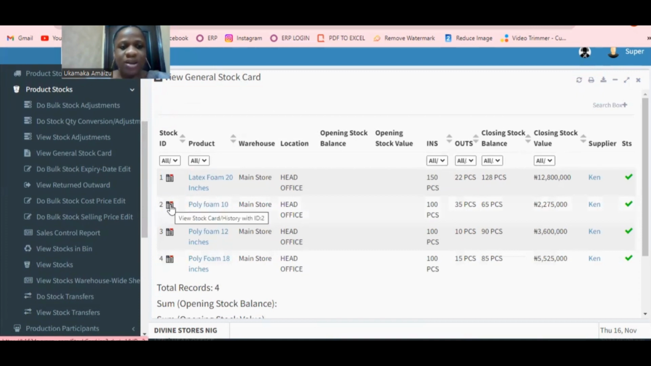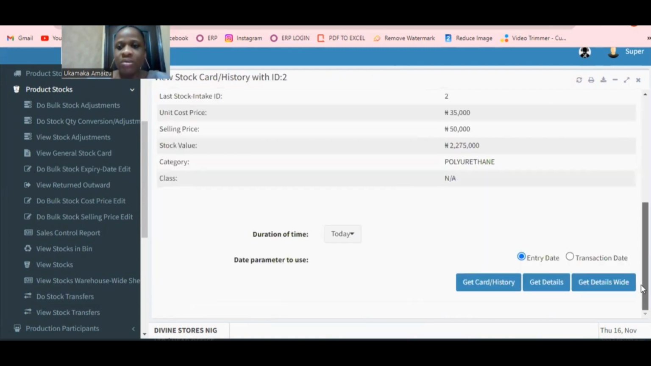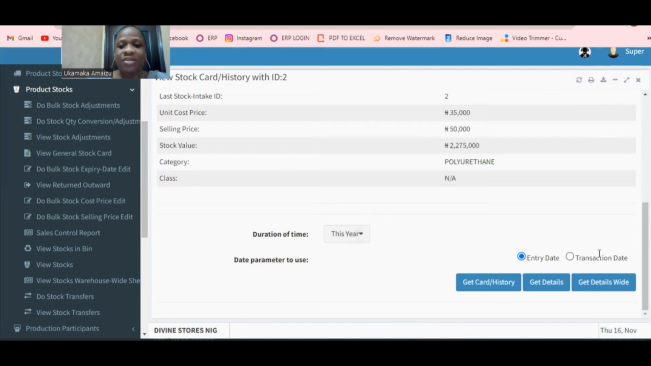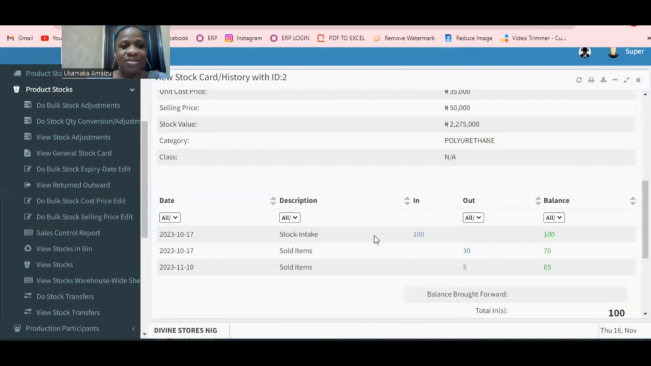Now, this is the stock card. If I want to now know what happened on each individual item, I'll click here. So when I click here, I don't know if you do bin card, if you have bin card in your business. So if you have bin card, this is the bin card, automated bin card.